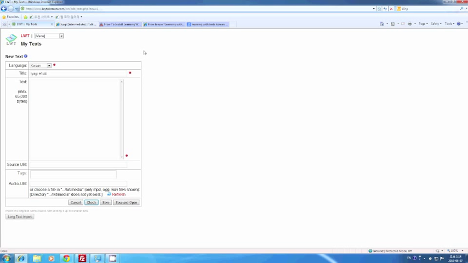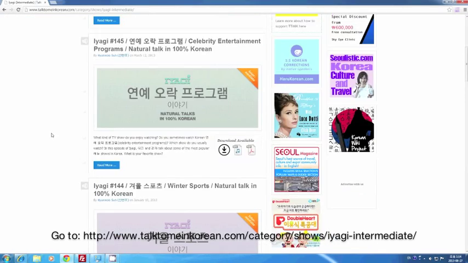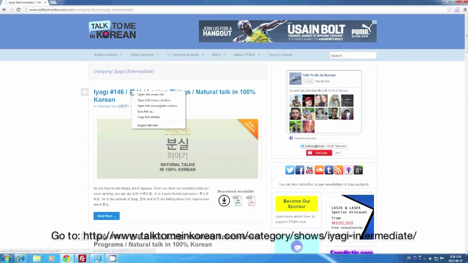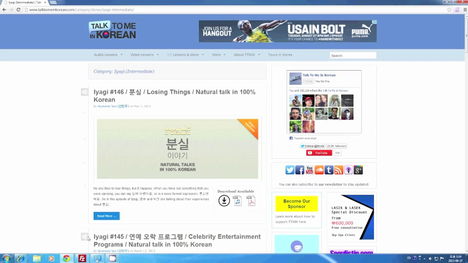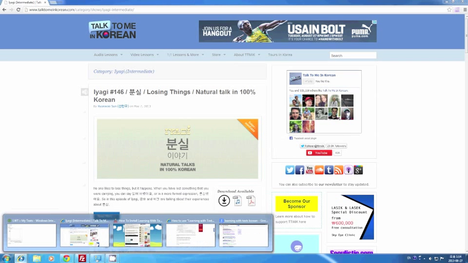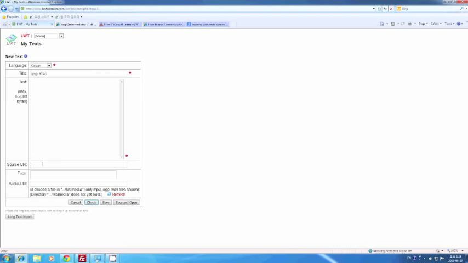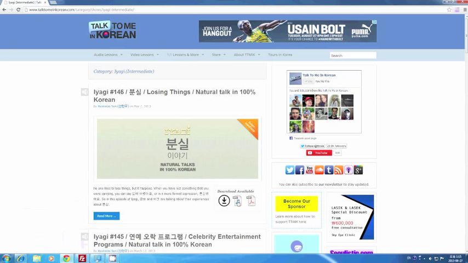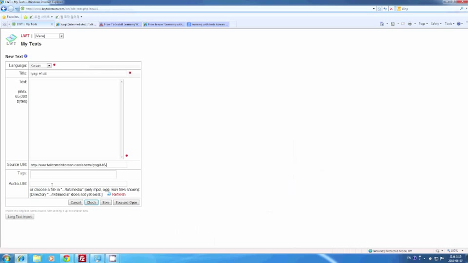Choose the language Korean, give it a title, let's say Iyagi number 146 because that's their last Iyagi. From their main page like this, I usually like to just right click and copy this address where the file is located and paste that into the source. So this is the Iyagi Show 146. And the other thing I like to do is copy the link address for the MP3 and paste that into the audio.